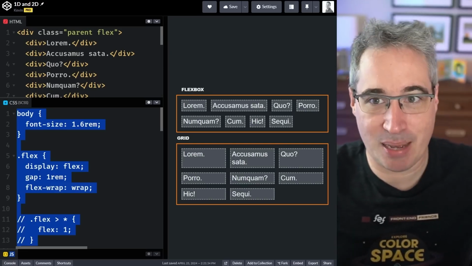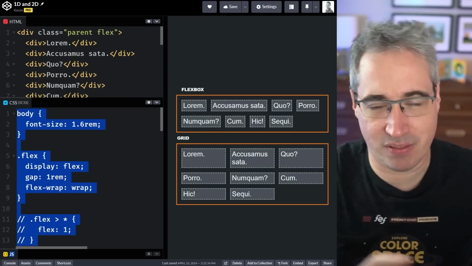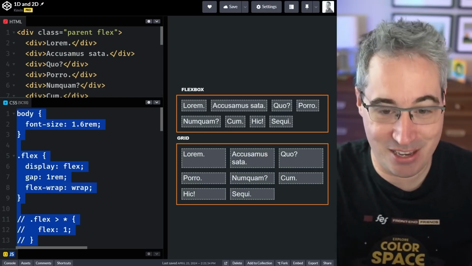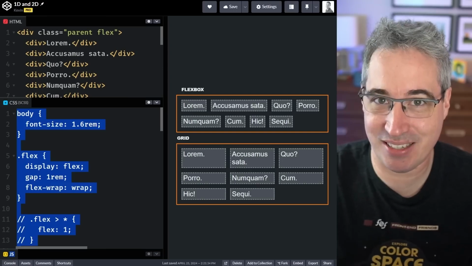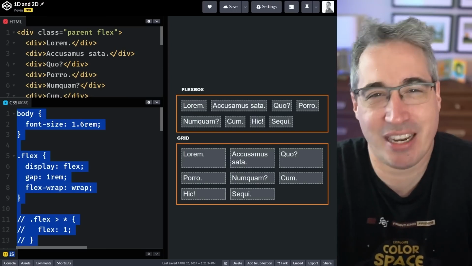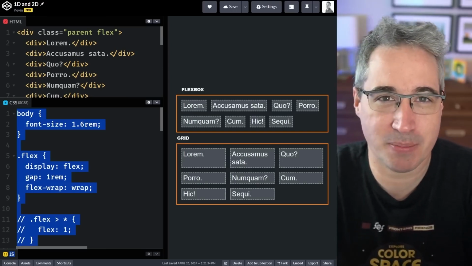But this is like that first step of which one should I use? In this situation, Flexbox or grid? Start with doing it the simplest way and taking the path of least resistance. And then when you get into those edge cases, well, they're edge cases, and there's always going to be something that pops up along the way.